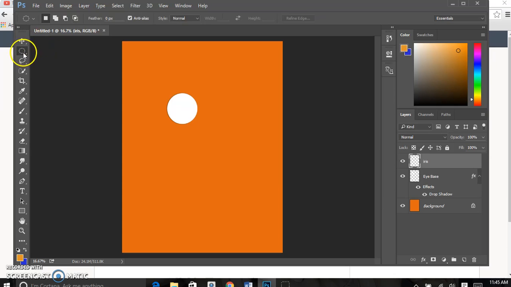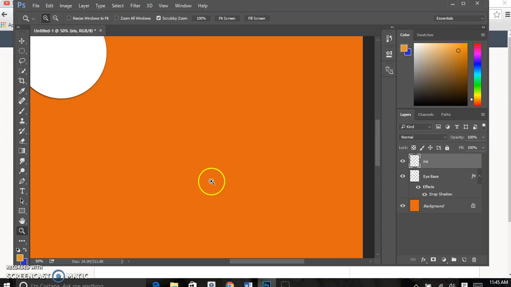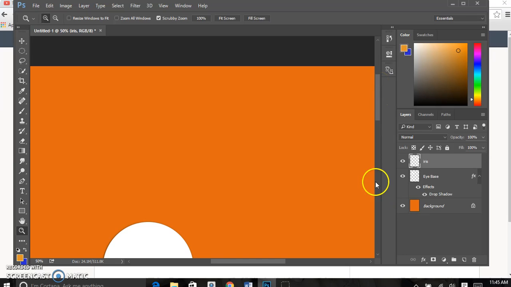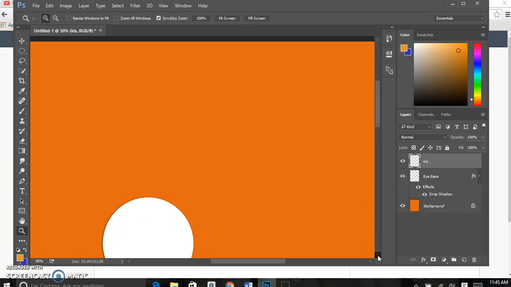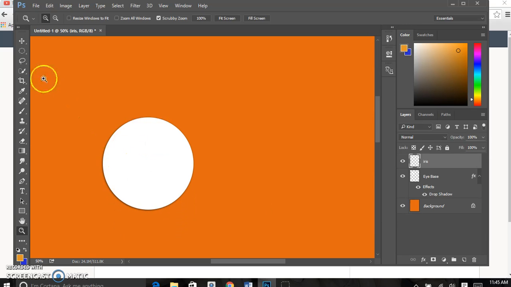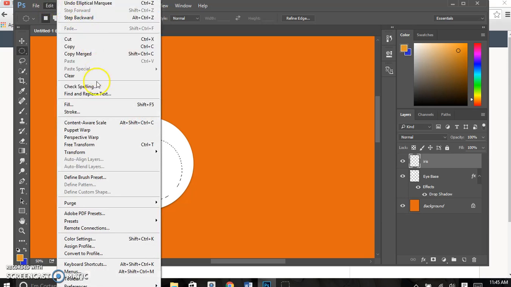Yes. Okay, so to add the iris, I'm going to zoom in so I can see what I'm doing. And I'm going to get my elliptical marquee tool. And I'm going to make an iris. So I've got this same thing as the eye base. But you want it smaller because this is the colored part of your eye. So then this is where you can fill it whatever color you want.